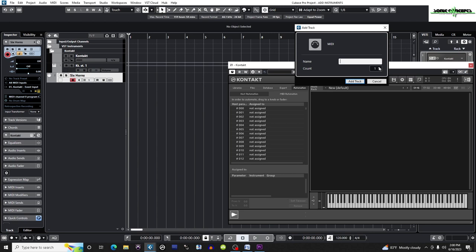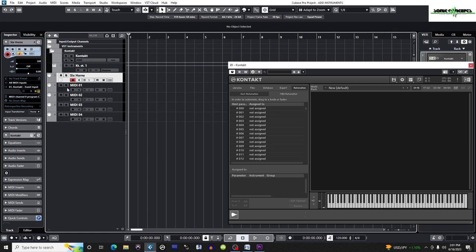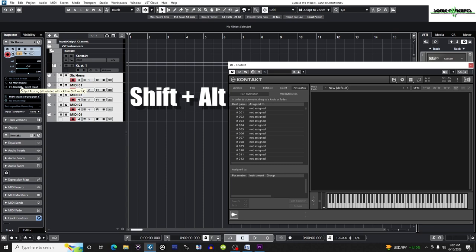Once the MIDI tracks are added, verify they are all connected to the same Kontakt instance by looking at the inspector. If I press the shift key while selecting all tracks that go with that instrument, I can assign them all at once by holding down shift with alt and selecting my target instrument in the output box.